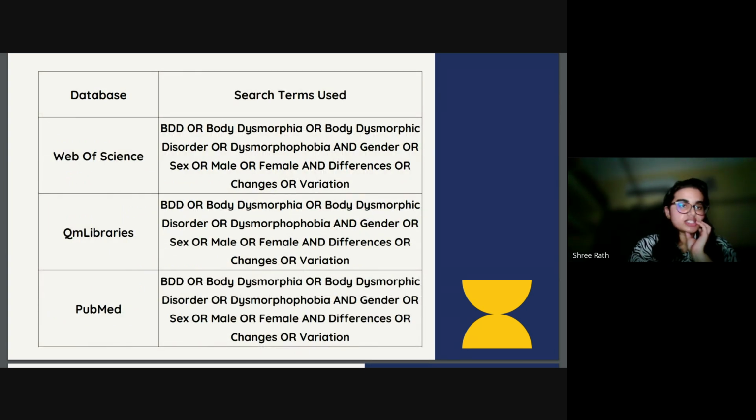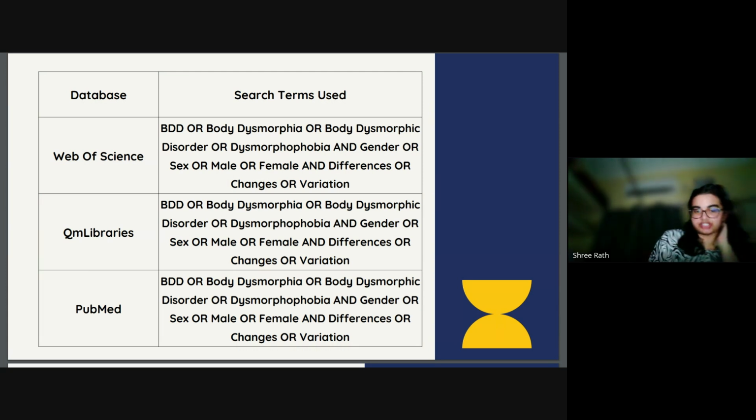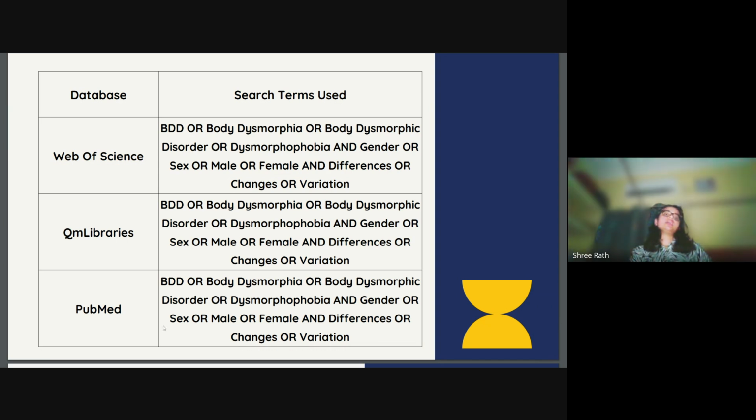Okay, so this is one way of joining the keywords together across different databases, but it's mostly similar across the databases that I've mentioned here. So suppose we're doing body dysmorphic disorder. You can include the shorter version of the term or the abbreviation.